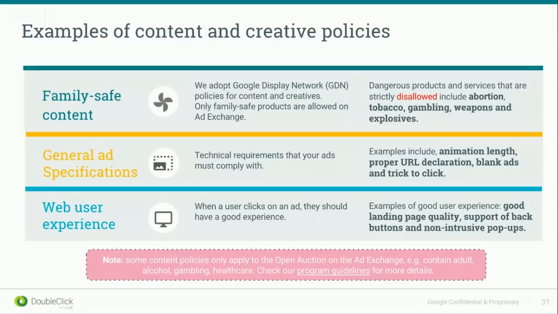For example, as you can see there, gambling ads are considered non-family safe and therefore are not accepted on the Ad Exchange. Other examples include abortion, tobacco, weapons, and explosives. It's also worth noting that some of the content policies mentioned here only apply to open auction and not for preferred deals and private auctions. If you want to read more about these specifics, please again visit the program guidelines at the bottom of the screen.